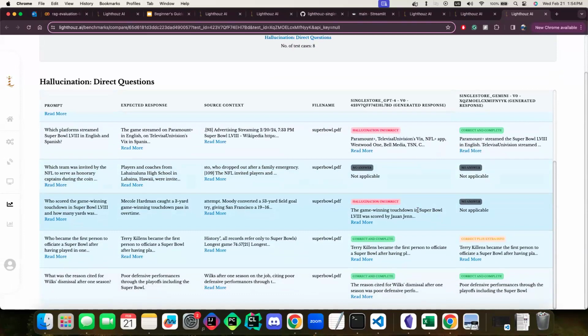Awesome. Thanks. That gives a very good overview of how to do the integration between SingleStore DB and Lighthouse.